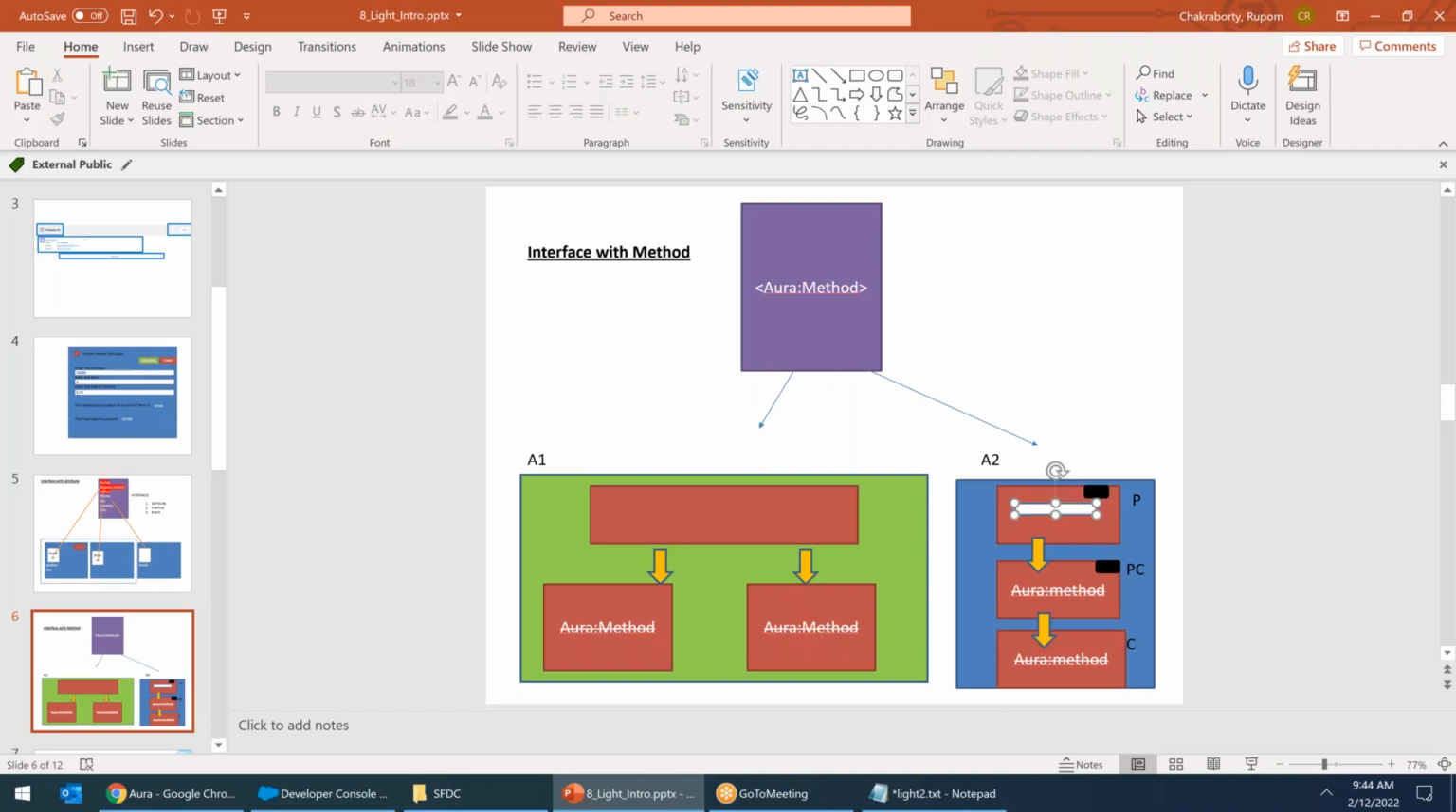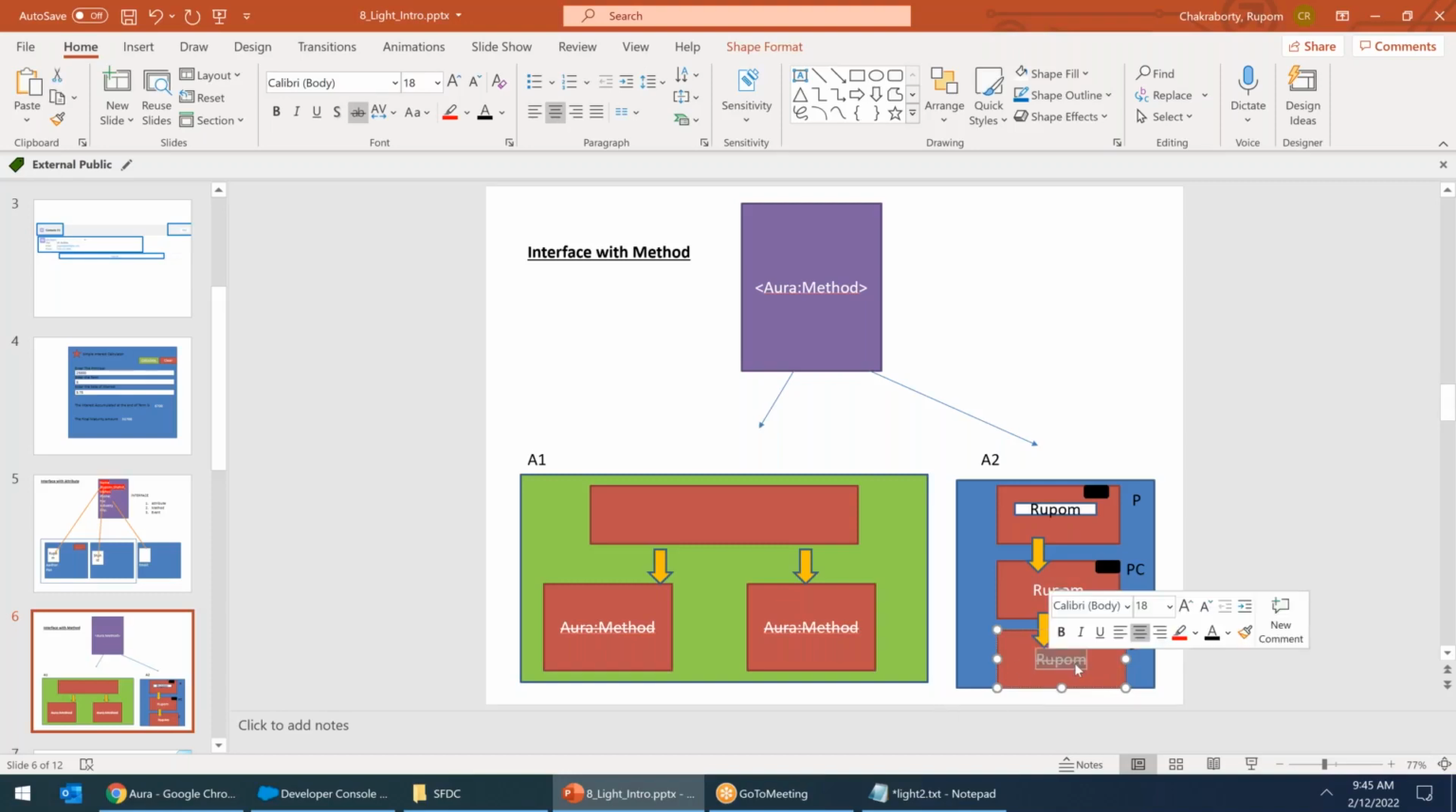You enter the data here. Rupam. You will enter the data there. Here you'll be entering the data. You click submit. Immediately here, Rupam has to be shown. Again you click submit, again you click one more button. Then that same Rupam has to be shown here. This is what I want.